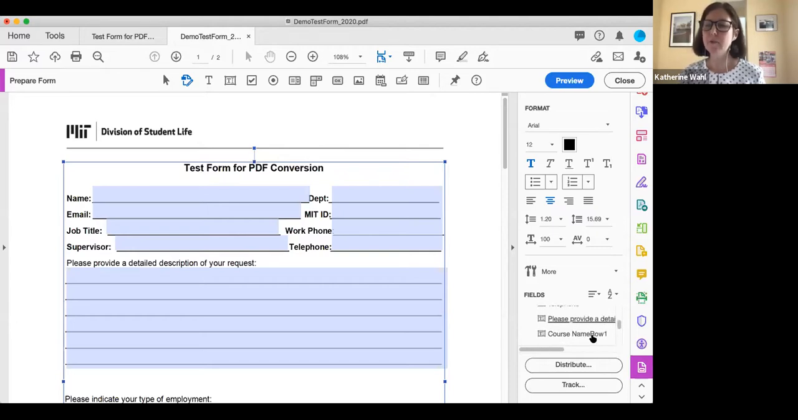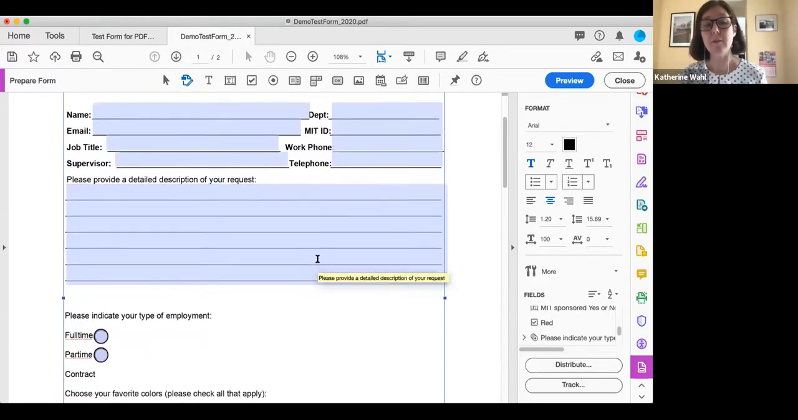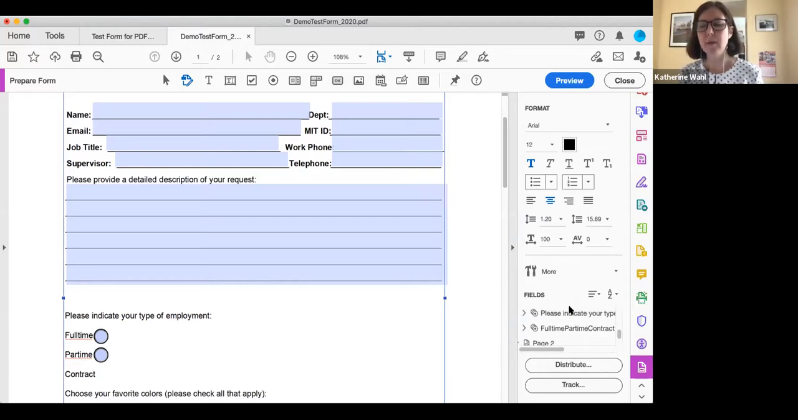But then it gets kind of interesting because we go from "please provide a detailed description of your request" to course name and row number. And that isn't the order that I'm seeing on the field. What I see coming after "provide a detailed description of your request" is type of employment, and that is coming just before the signature field. And the reason is because we added those later. So you're going to want to reorder those.